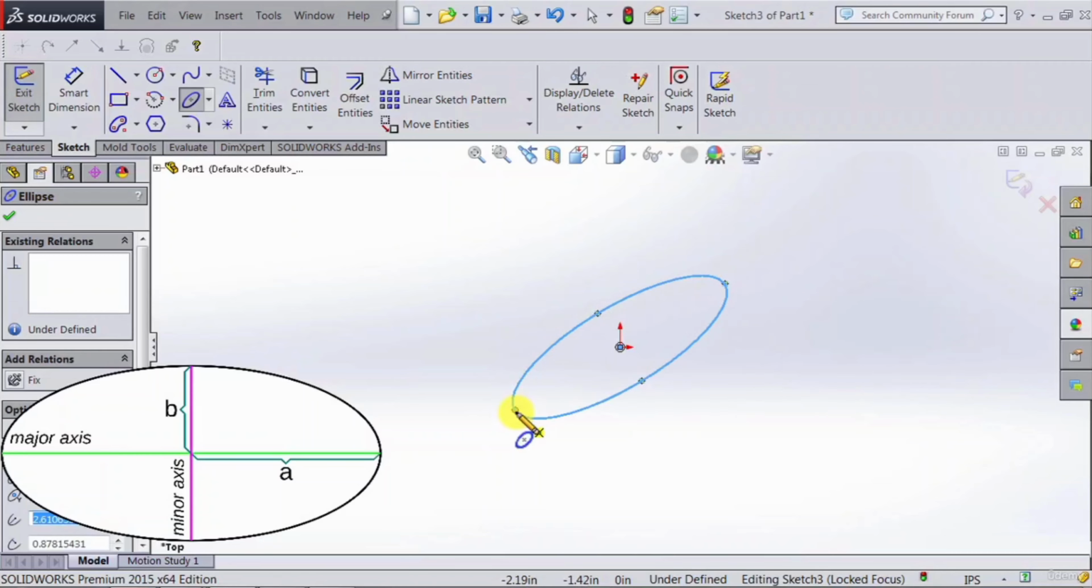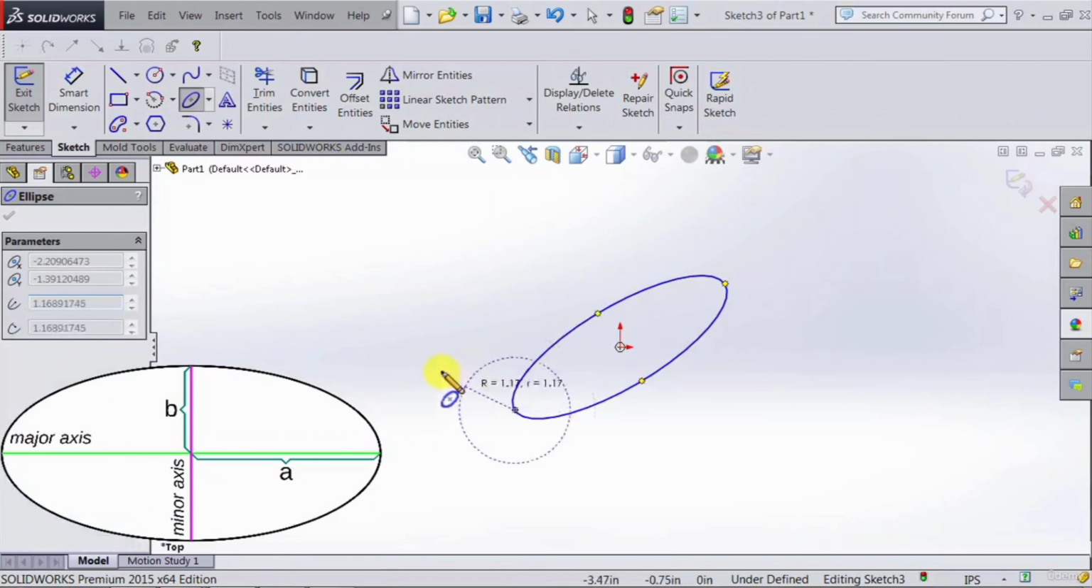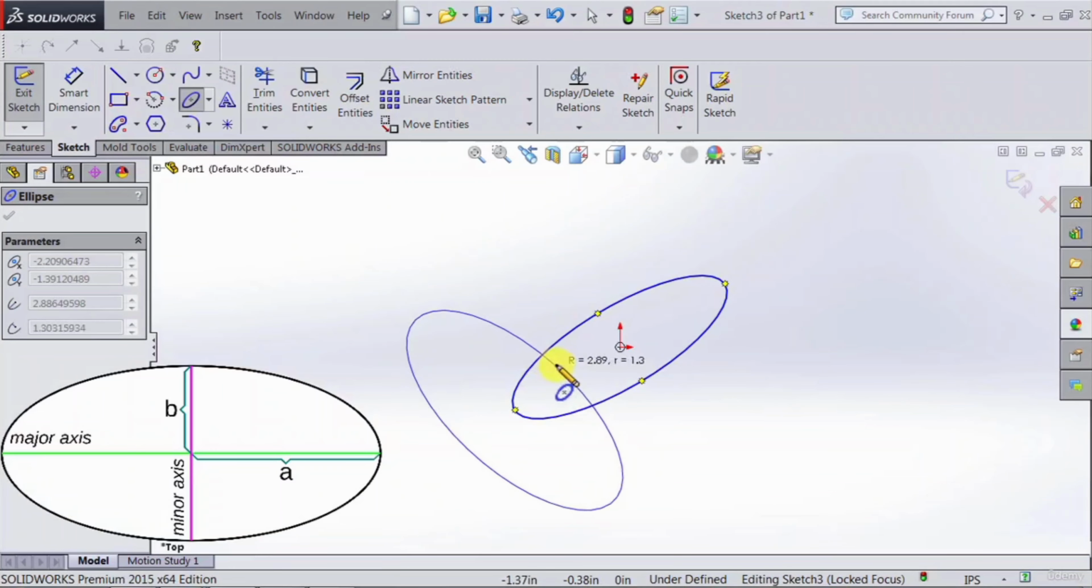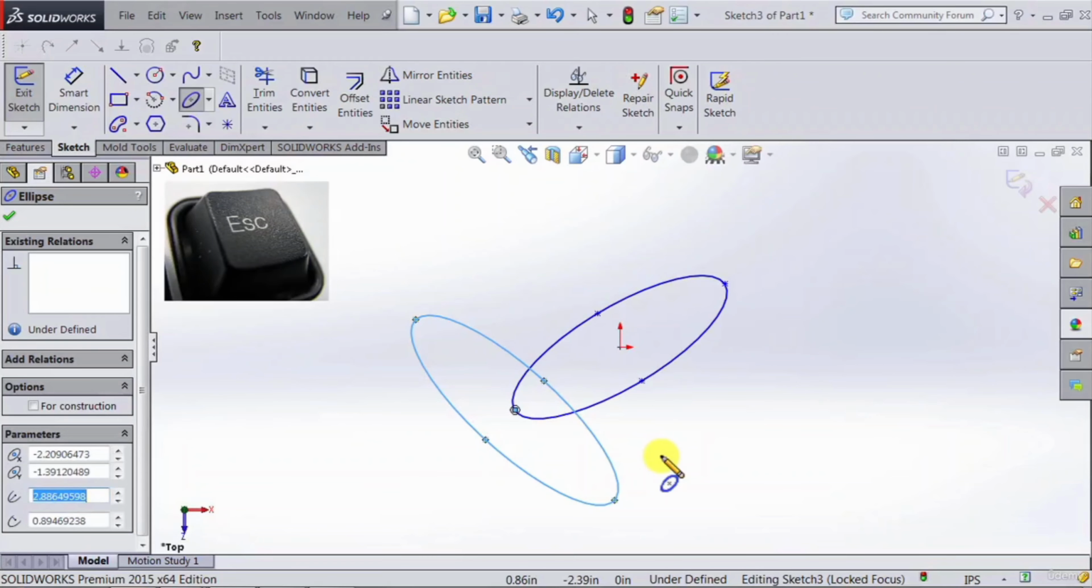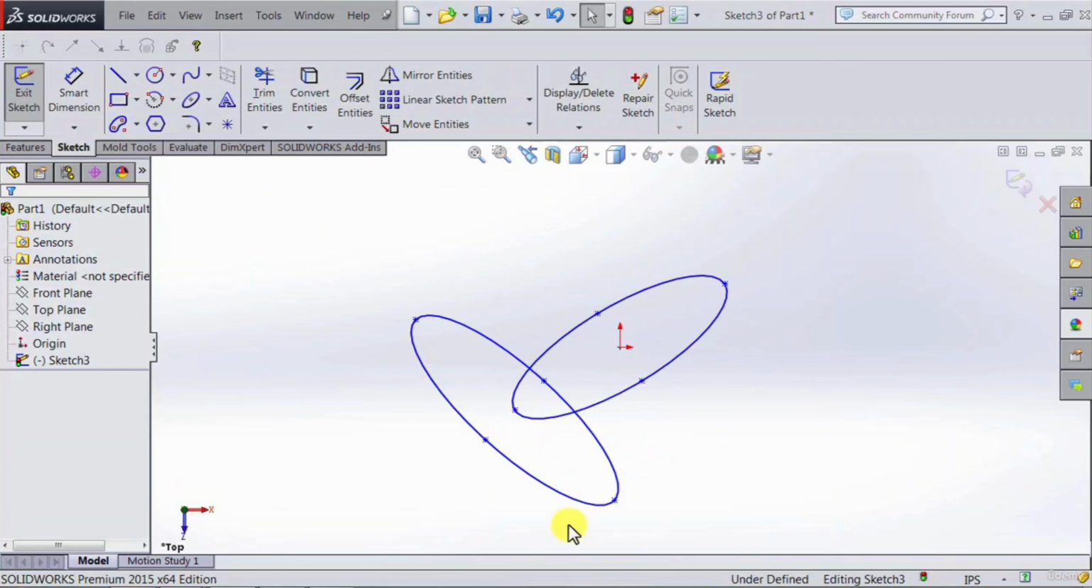Again, let's do another one. Let's say we want the center to be here, so we click, we determine the major axis, click again, determine the minor axis, click again, and we have another ellipse. We do not want more ellipses, so we press Escape on the keyboard.